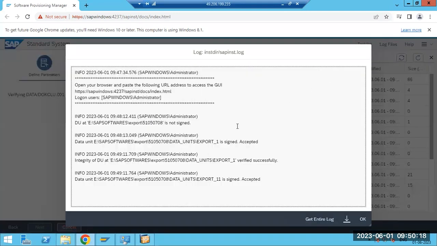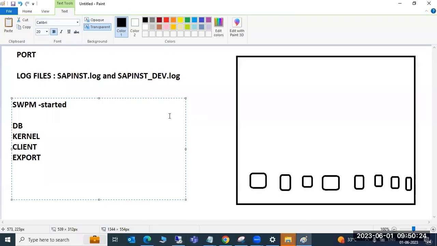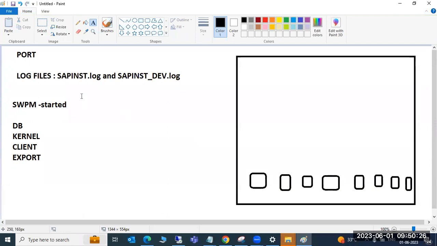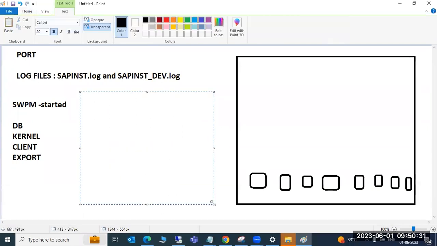This will take some time, because here we have the exports. The exports are the main part, so it will read each and every export. Here we have 11 exports, and it will read all 11 of them. If you go for a NetWeaver installation, it has only 3 exports, so it will finish quickly. And for ECC, we have 11 exports.